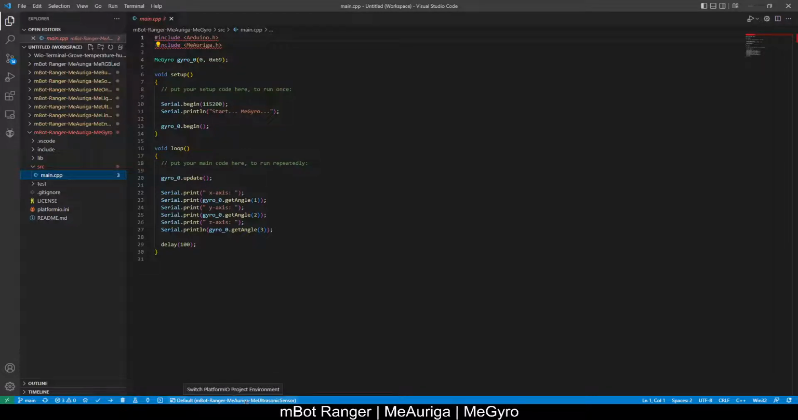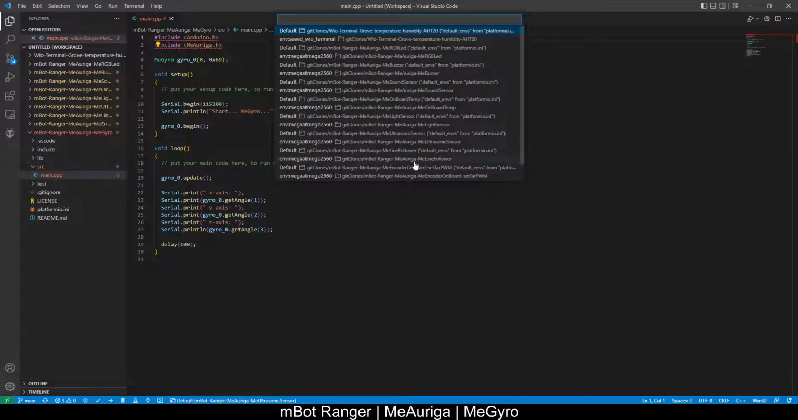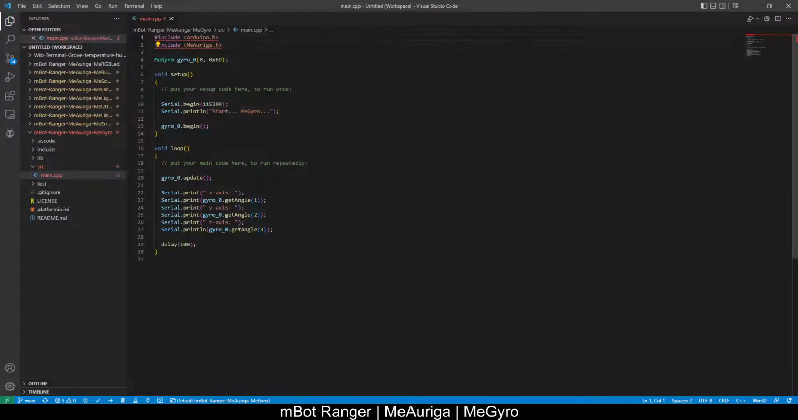Change the environment using the bottom. Select MeGyro. Then click upload.